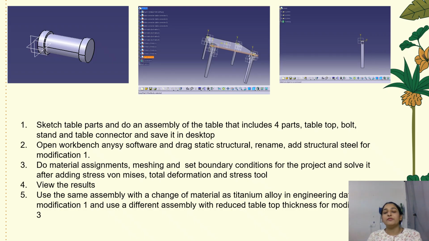I'd like to explain the steps in a very brief way. First, we have to draw the parts in CATIA. So I've drawn the bolt, the stand with a hole using the CATIA software, and then a connector that actually connects the stand and the bolt, and then a tabletop. And I've done assembly for all of this to actually create a table. So that's the first step.